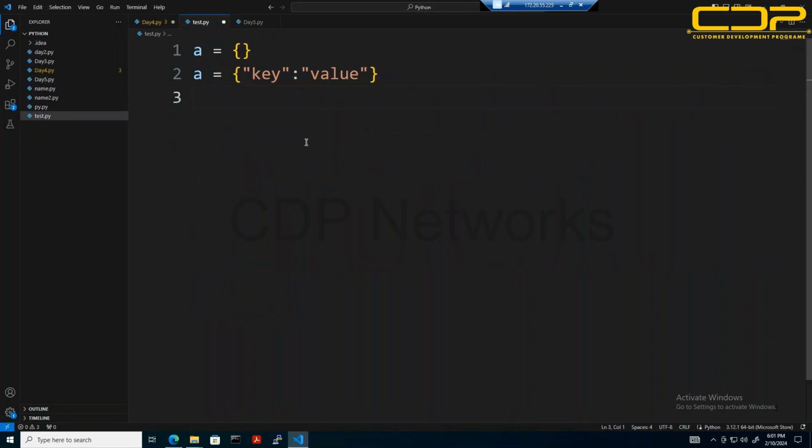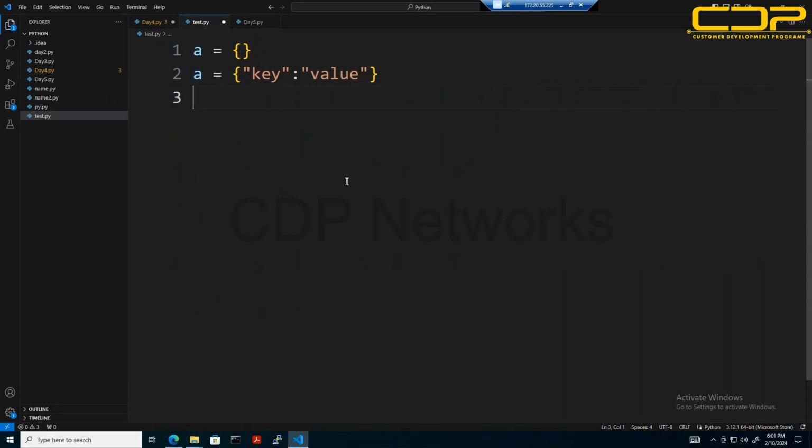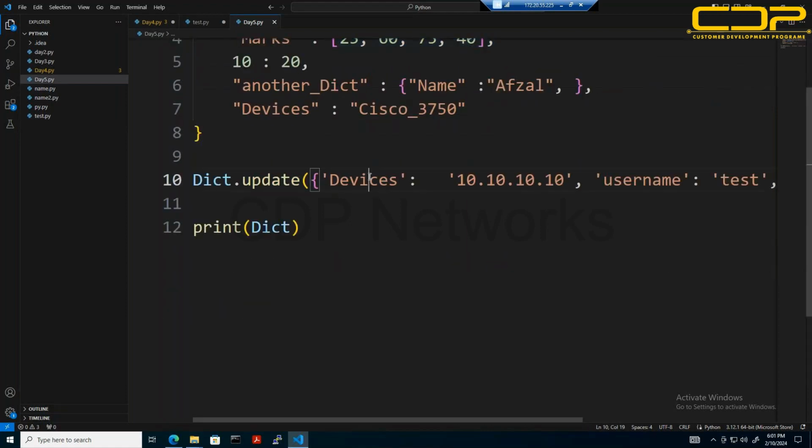Then it is indexed. That means you can access any of the elements of your dictionary. For example, if you want to access this element, you can access it. And the last point is it cannot contain duplicate values. That means we already saw here with the update, if we want to change the value of the same key, it won't update, it will overwrite. So it cannot contain duplicate keys.